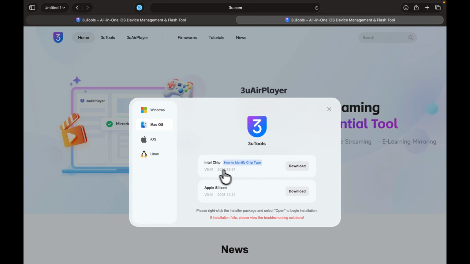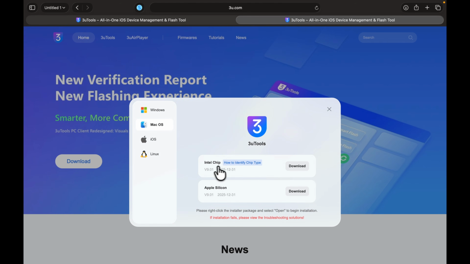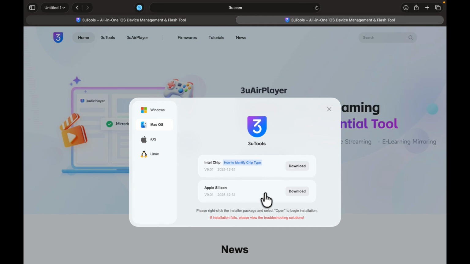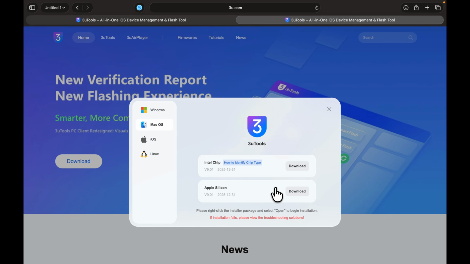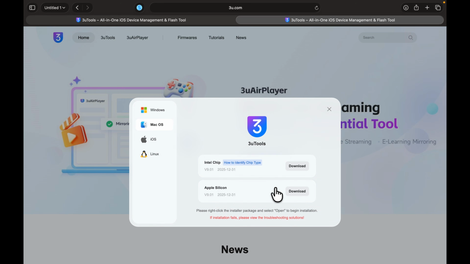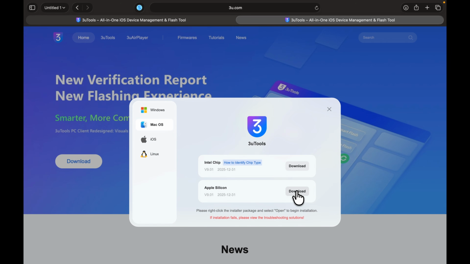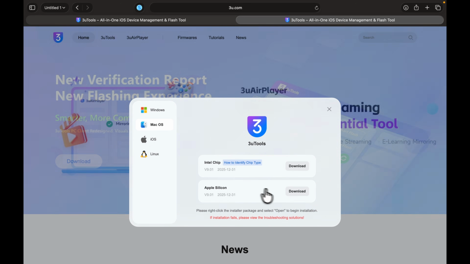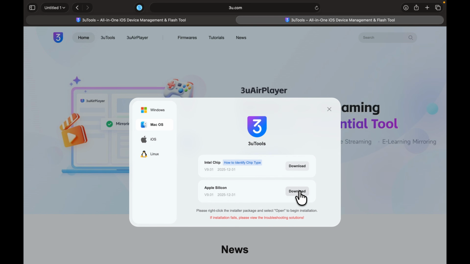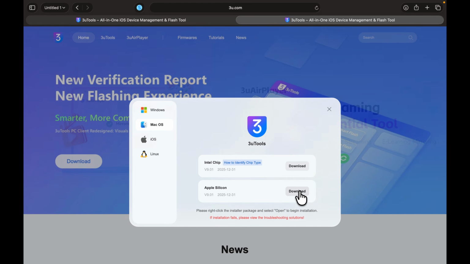For those running the Intel chip, select the Intel chip and click on download. For those running the Mac M1 chip or any of the M series, select that. For me, I'm running the M2 chip, so I will click on Apple Silicon. And here I have already downloaded 3uTools.